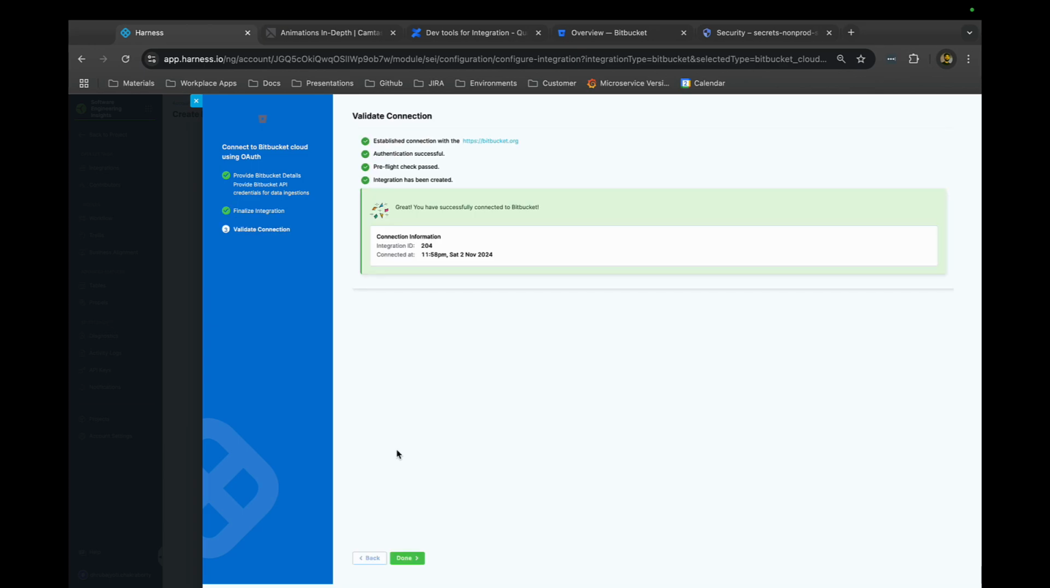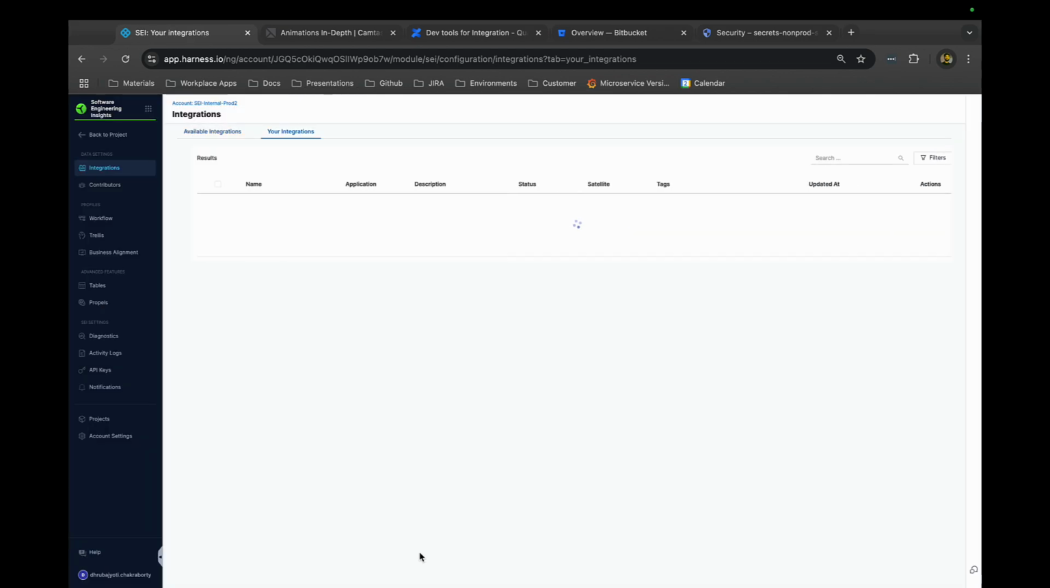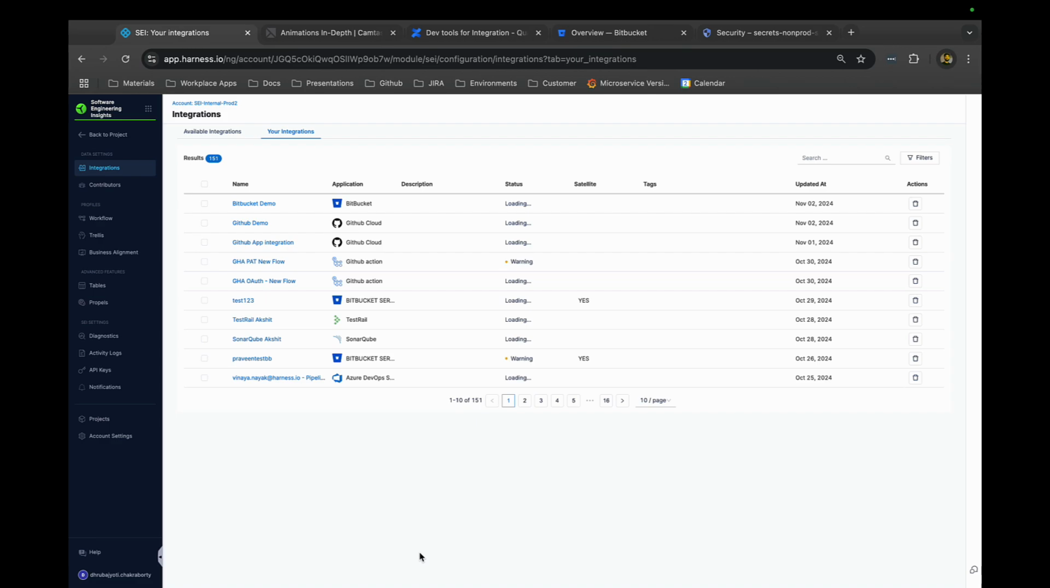once you click on validate connection, the integration will run the pre-flight checks, and once it is completed, you will have the connection established, and as you can see, the integration has been created. We have the ID, and once I click done, under the Your Integrations tab, I can see that the Bitbucket demo integration has been created.